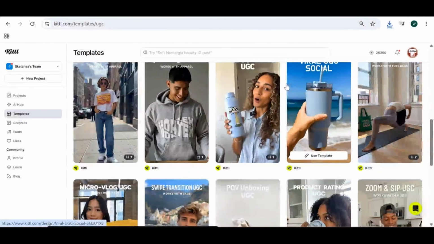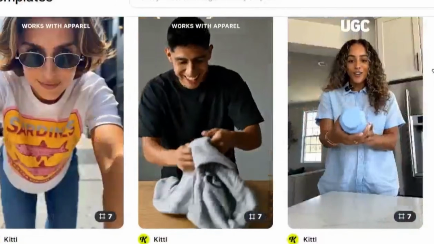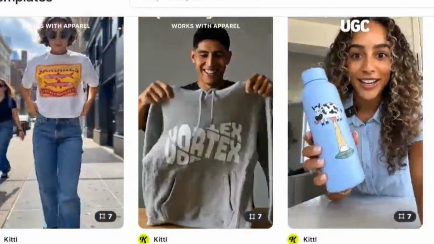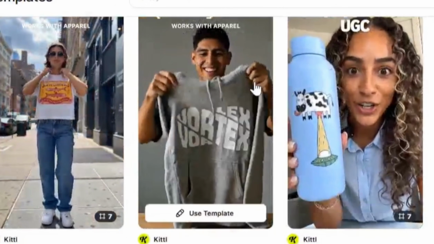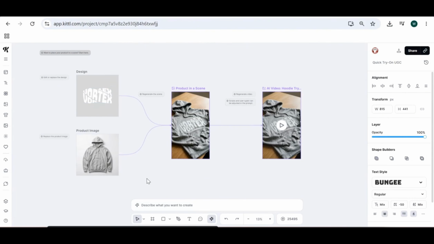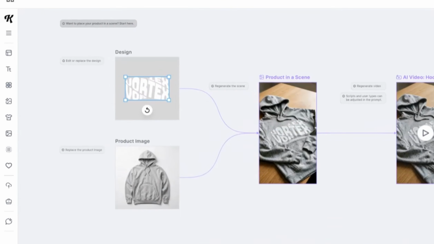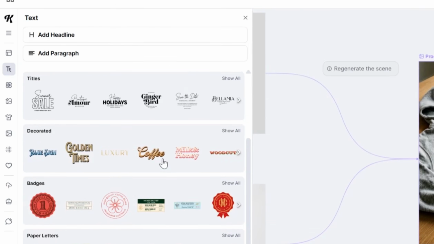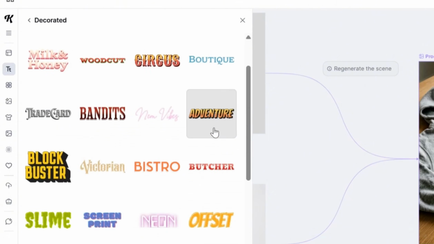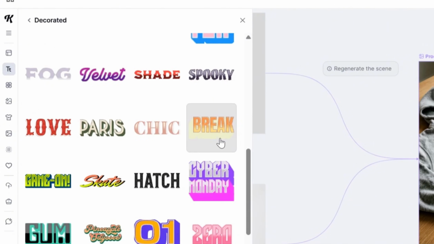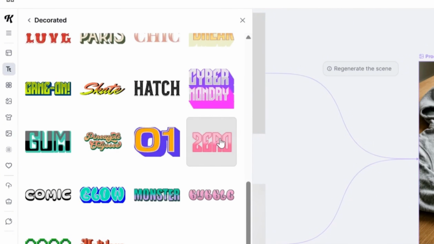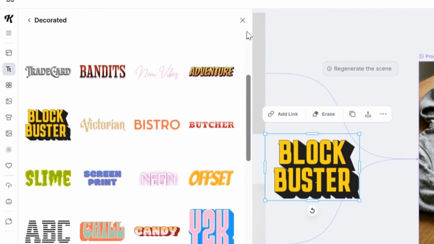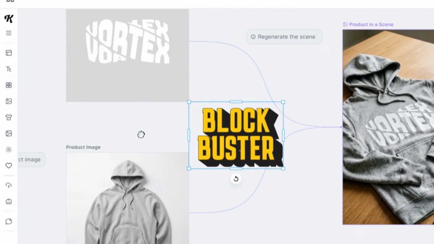This time we're going to use this hoodie product, which has a simple text design in the original template. So let's press on the use template. This is the design inside the template, just text. So I'm going to use the text button on the left and get one of the decorated text elements to show you an example of using typography designs. So let's use this blockbuster typography as is, as if this is our design.